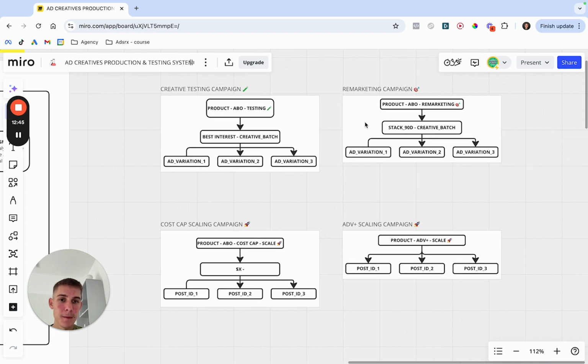And the last campaign that we have is a remarketing one, which most of the time we just do as a stack of 90 days. Stack meaning Facebook and Instagram engagers, website visitors, add to carts, and initiate checkouts from the last 90 days, excluding the 180-day purchases. And here, the same way, we test different variations. The budgets here are a bit smaller than in the testing campaign.